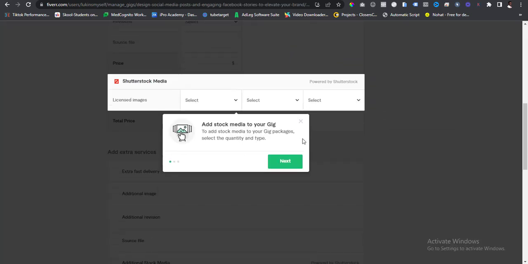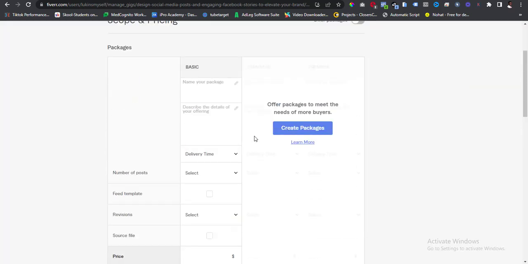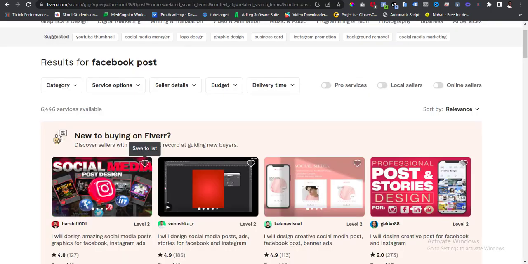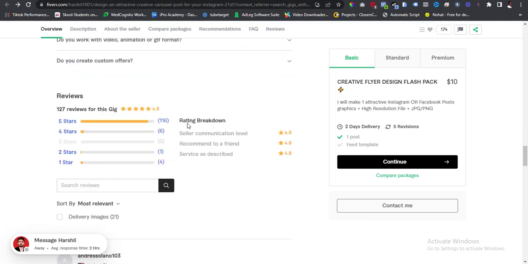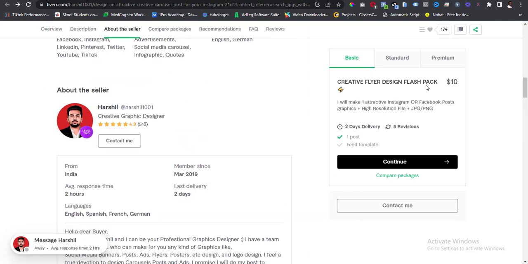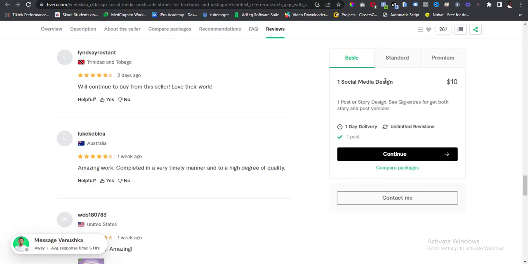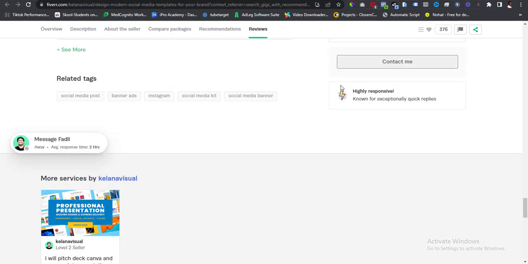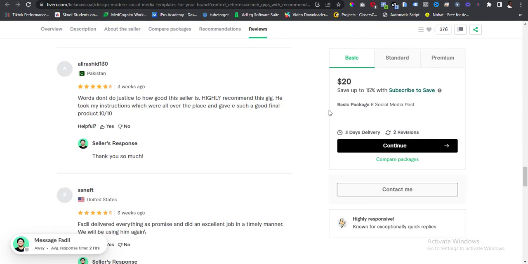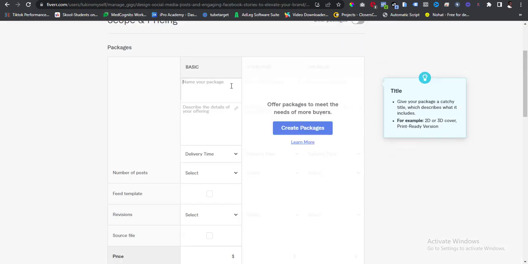All right, so we are good. Now for pricing, this is where the interesting things are. Okay, now with this, what we're going to do is stick to only this. The name of the package is the basic. Let's look at what others are doing so that we don't need to stress ourselves so much. So look at this. Creative flyer design. Okay, so I'm going to start from $5. Let's look at this one. Social media design. Okay, one social media design. We're going to look at this guy. Basic package.